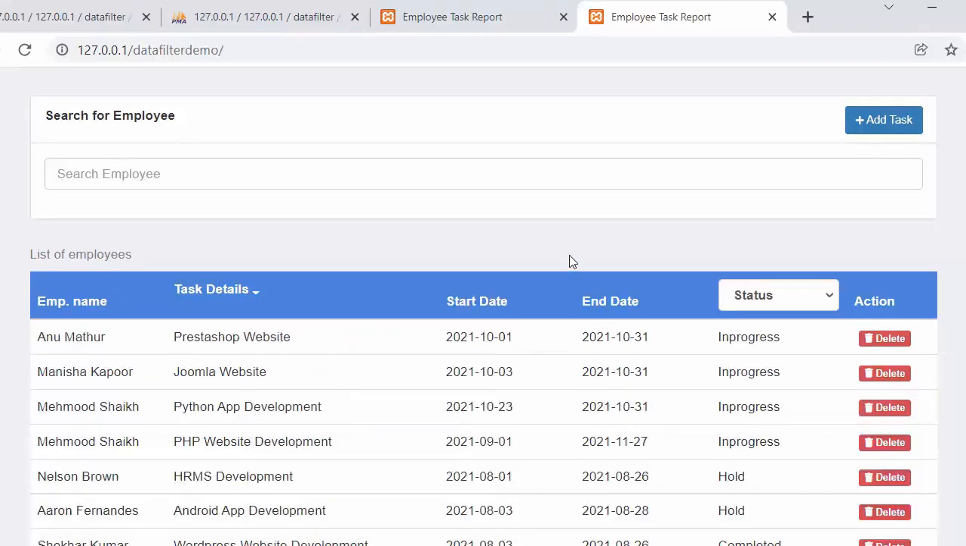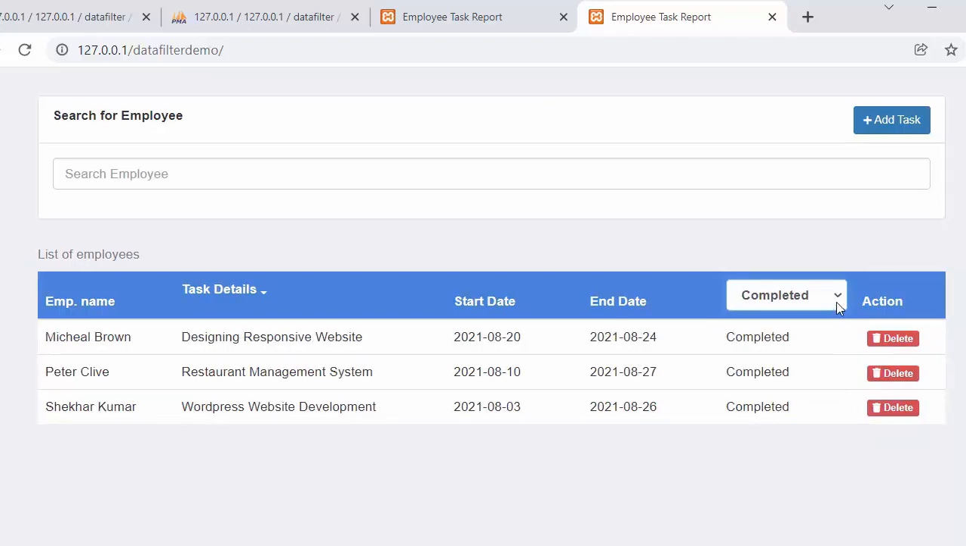In this video I will discuss filtering these records based on this drop down, where I have various options like completed, pending, hold, and in progress. These are the various statuses based on which we can search or filter the records. If I want to view the details of completed records, then I just have to select this completed status from this drop down.